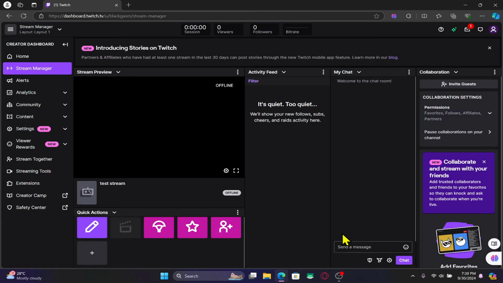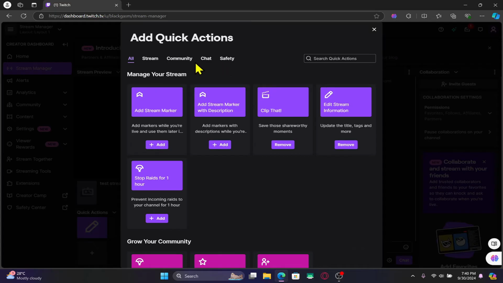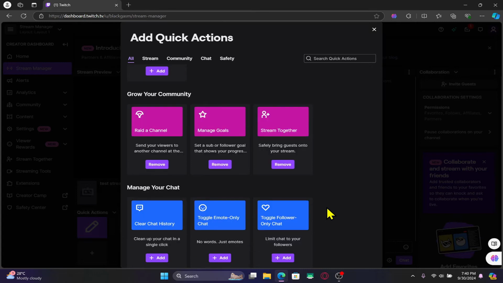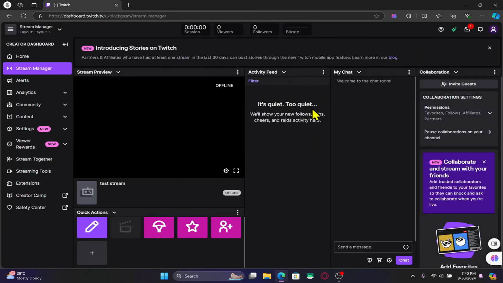Now from this page, you can use your chat option in order to create your poll. Just type in /poll and then press the send button, which will open up the poll menu within your chat. You can also click on the plus icon underneath Quick Actions if you don't see the poll settings. Now from the Quick Action menu, you will find the poll settings underneath Grow Your Community, which you can click on in order to create your poll.